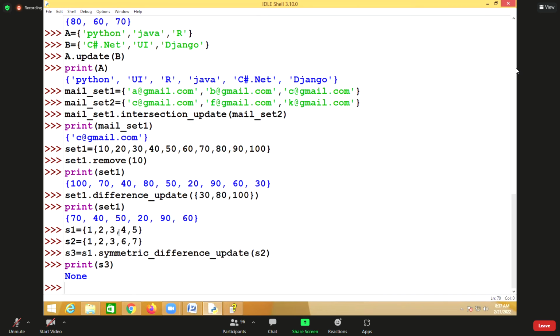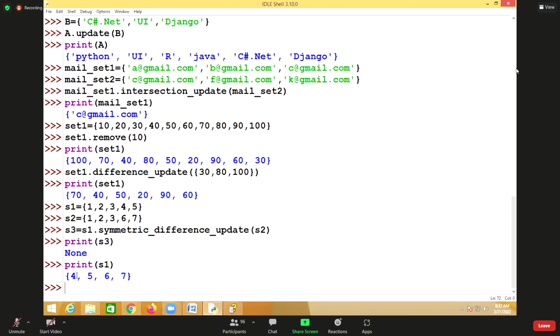Now you can see S1 dot symmetric difference update S2. So I said 1, 2, 3, 4, 5 and 1, 2, 3, 6, 7. Oh, not S3 here. Print what is it? S1. You can see 4, 5. What are the elements here? 4, 5, 6, 7. So the elements which are there only in set 1 and set 2 is how many elements? 4 elements: one is 4, 5 and one more is 6, 7. Because this will not return anything.